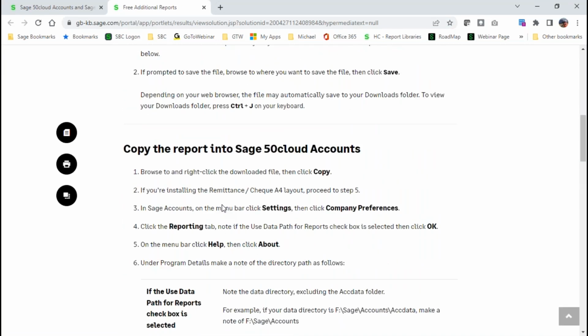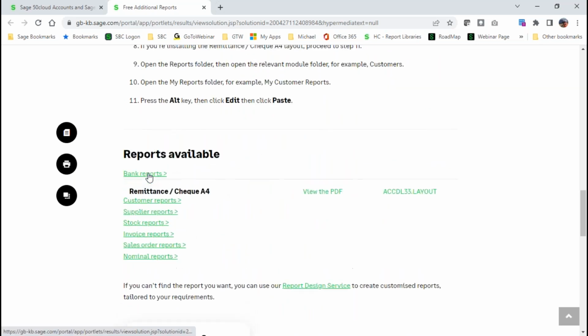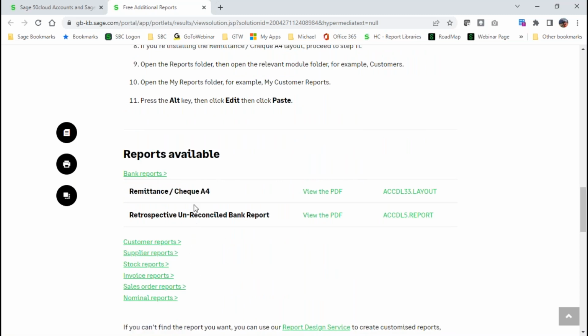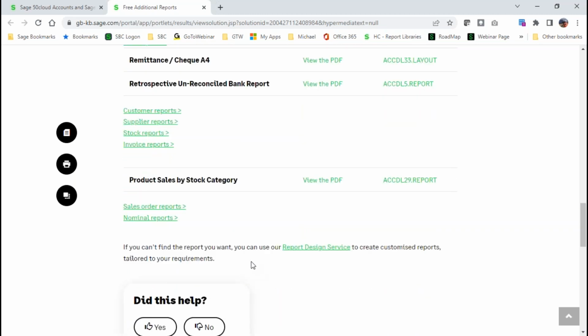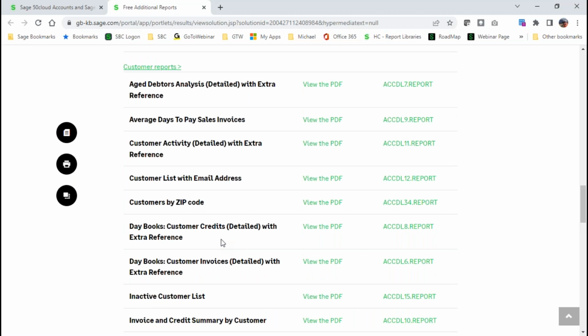And also the process for downloading them and copying them into your software is slightly different as well, depending which library you're looking at. So this is the accounts one, just as an example. Just to expand it, it'll give you an idea of remittance advices, a retrospective unreconciled bank report. Let's have a look at invoice reports, just as an example. Product sales by stock category, customer reports, loads in there. It's just a case of finding the one you're after.